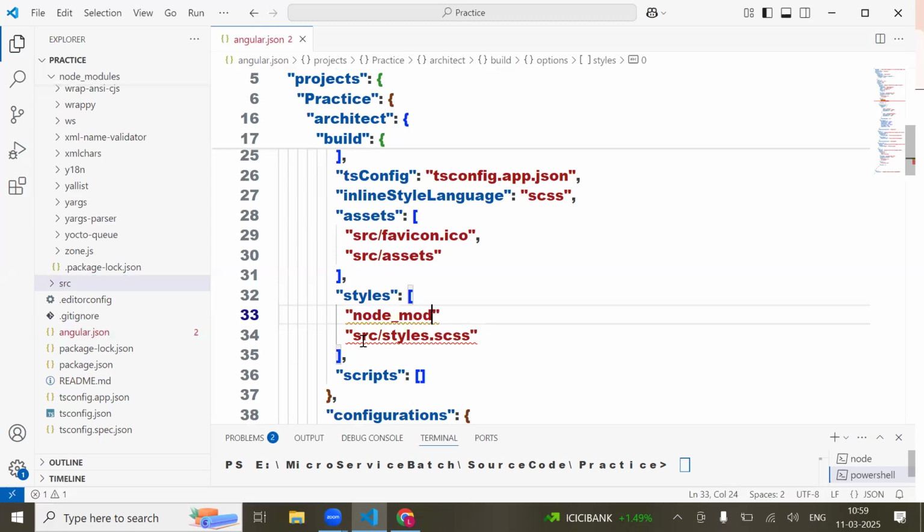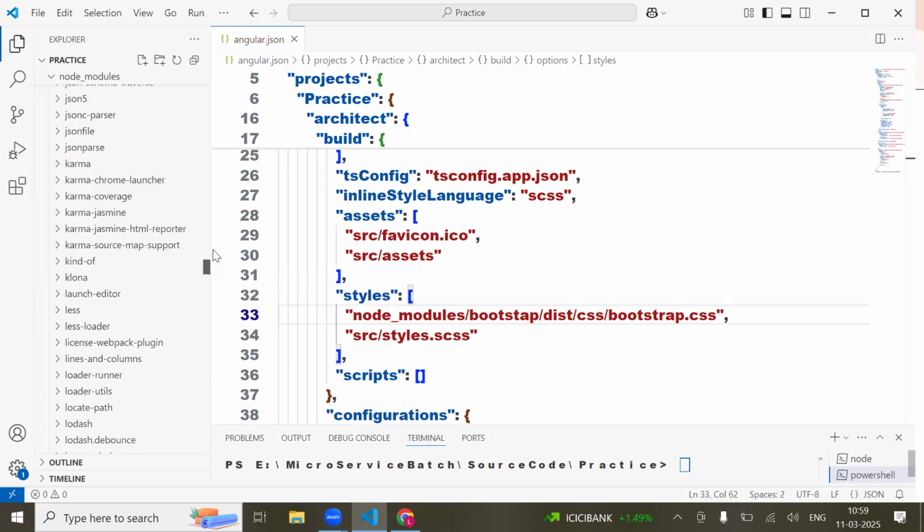node_modules slash bootstrap slash dist slash css slash bootstrap.css, comma. Clear my point? So this is the module you need to add.